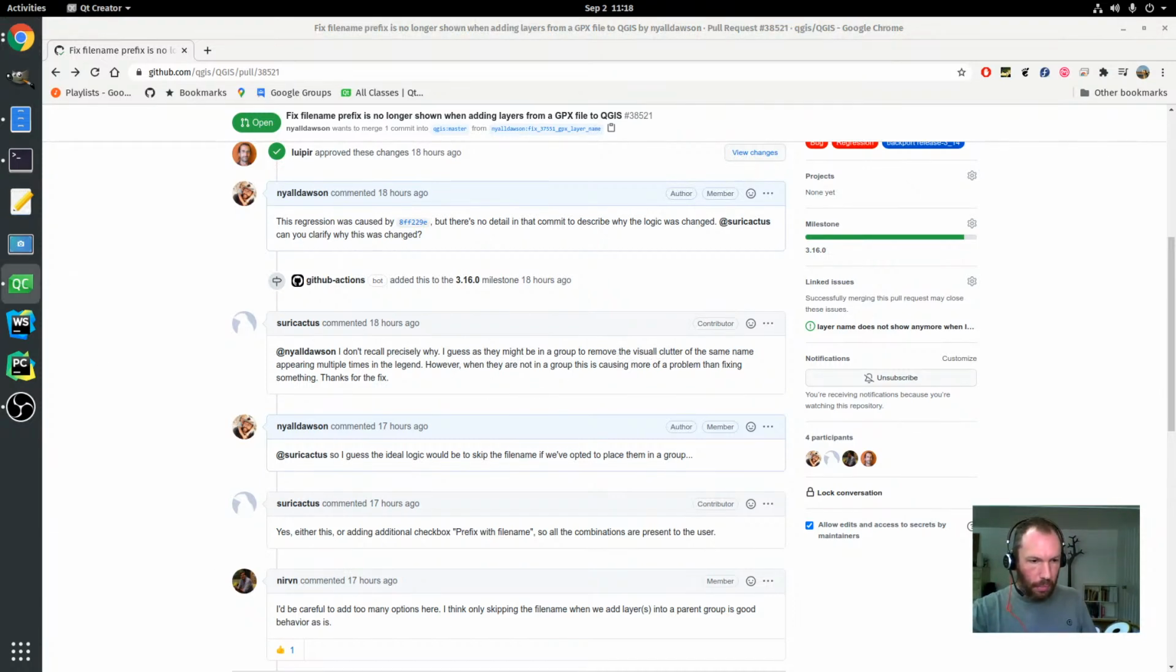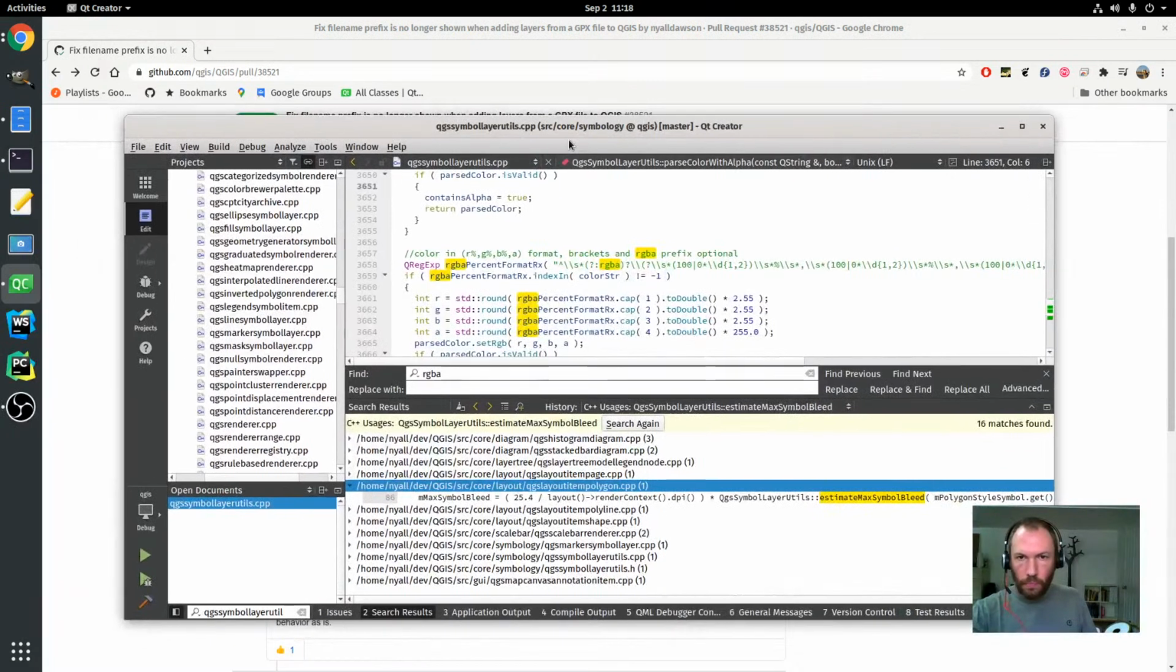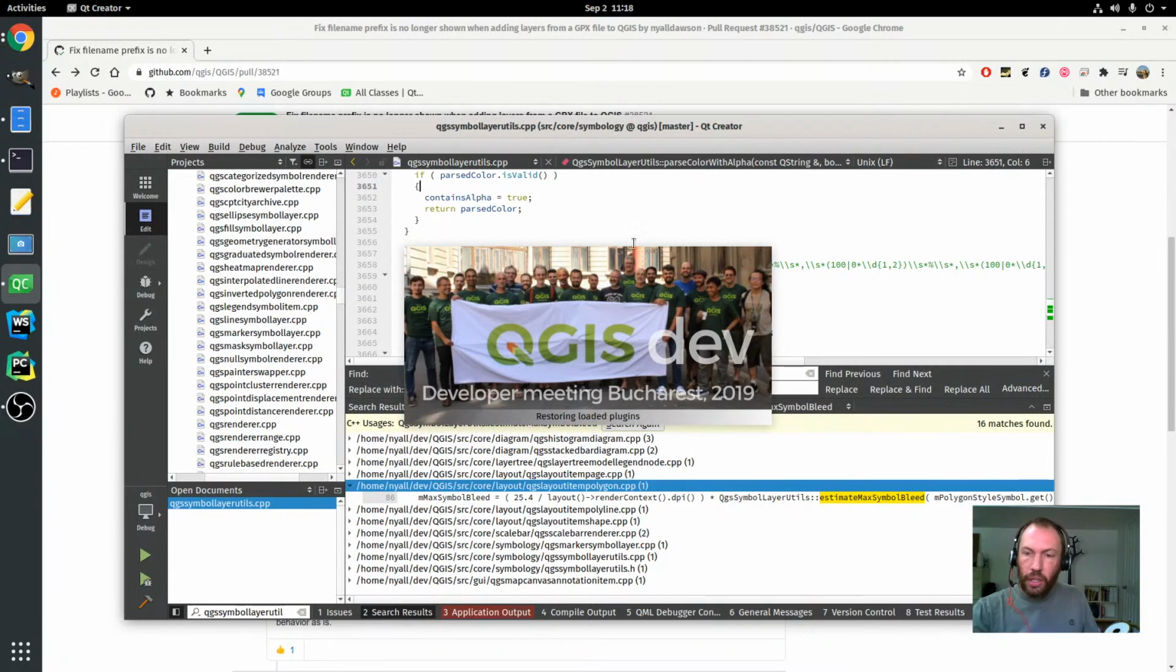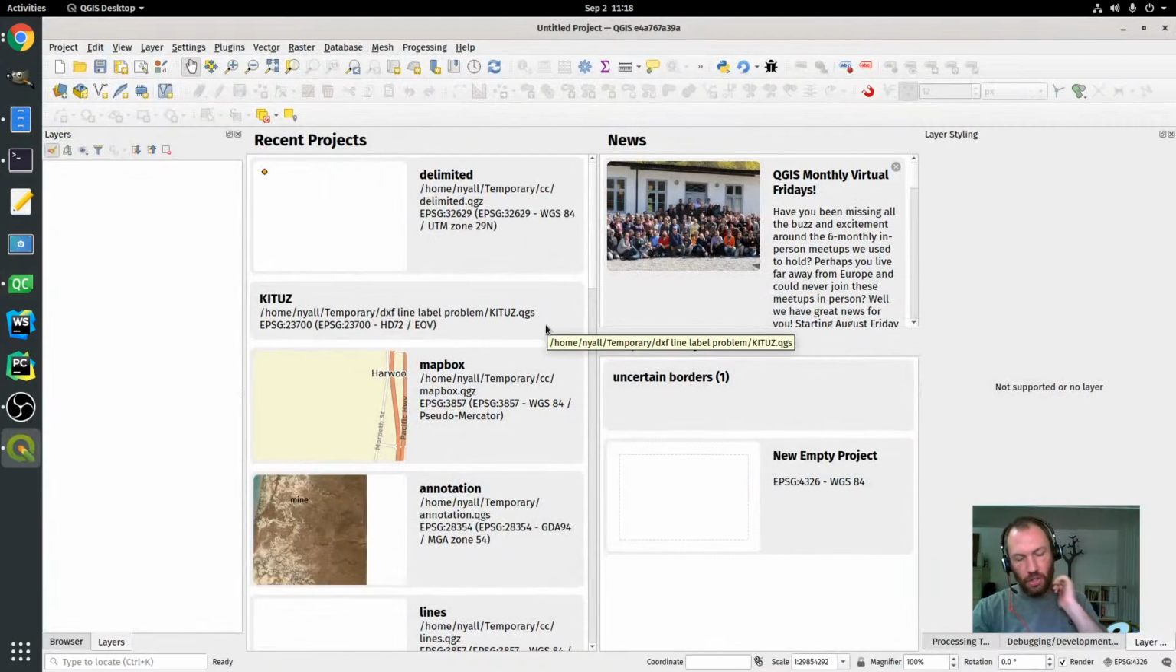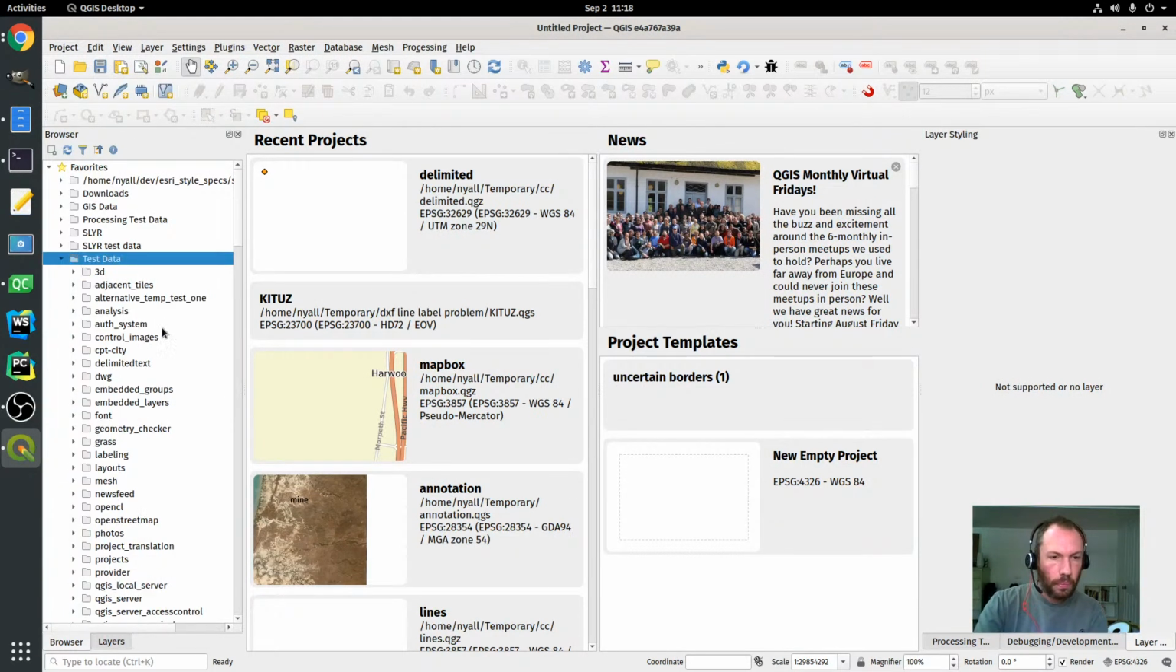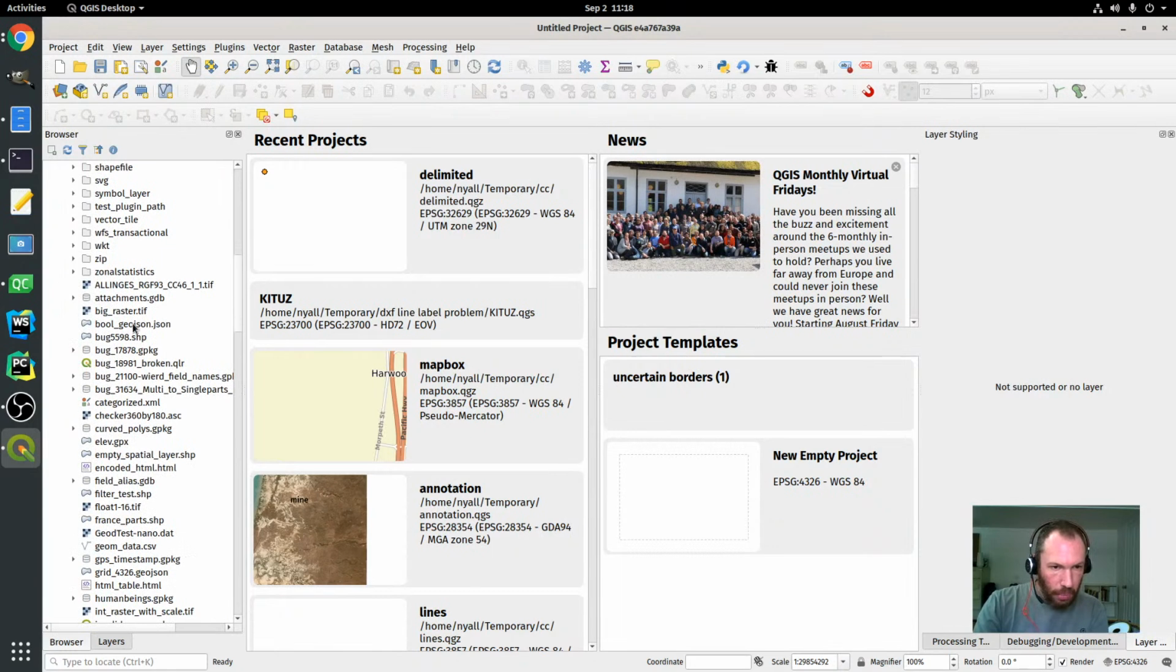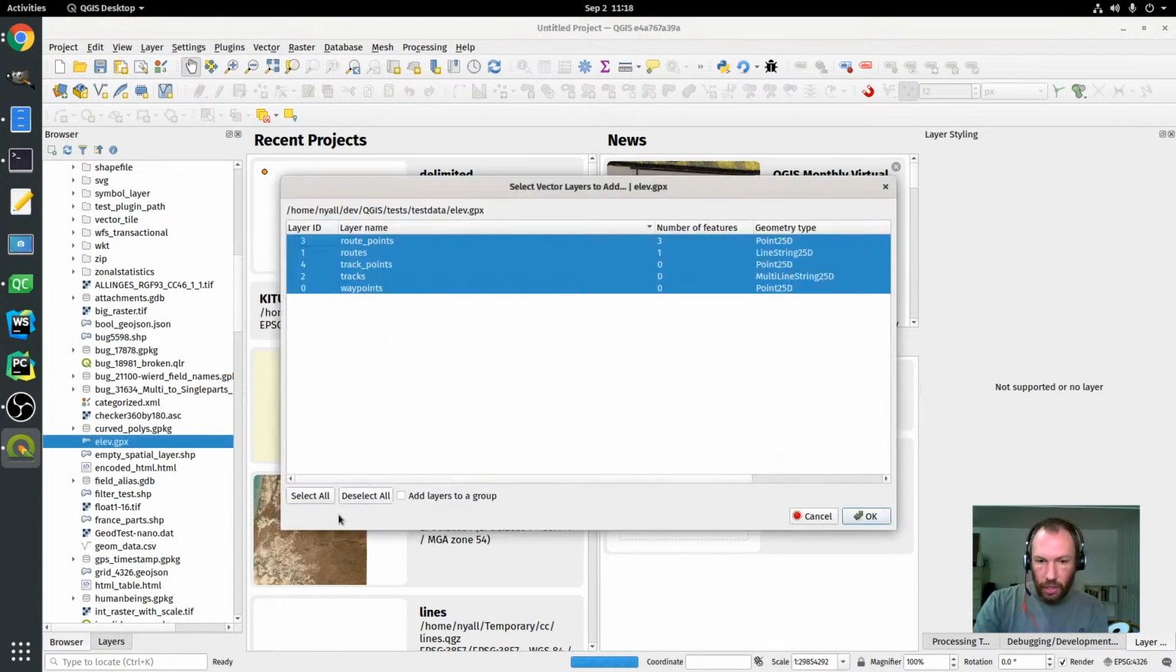I'll just explain what I mean by that. So here's my QGIS again. Let me fire this up. This is a master build, so this doesn't include that. That's not on the branch with the pull request that's got the fix for it. And if I find my GPX file again, where are we? GPX. So I chuck this in here.